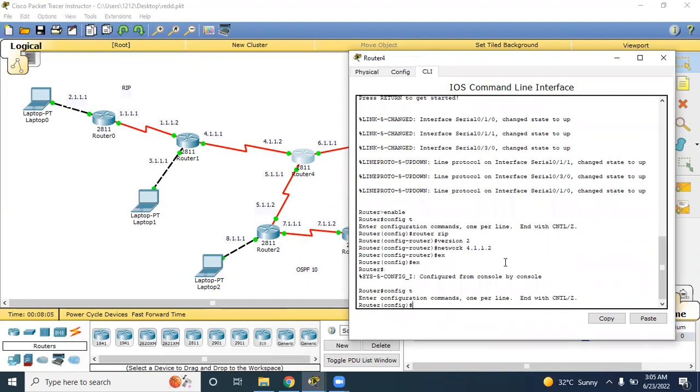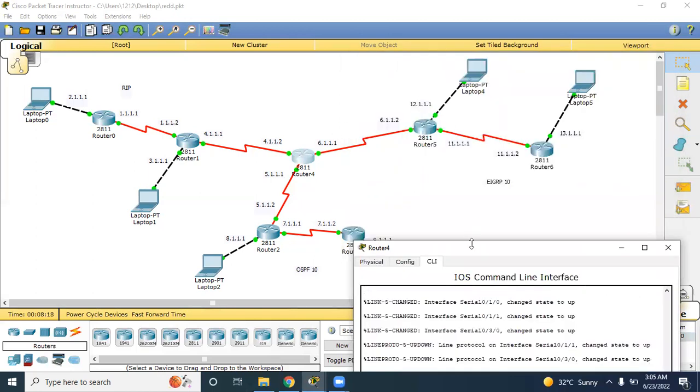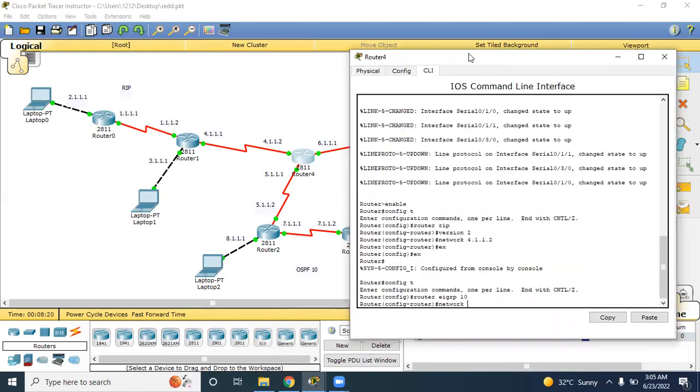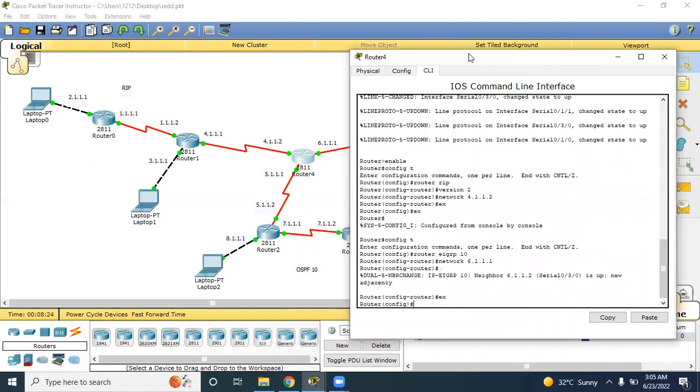So config T, router EIGRP 10. And let's see, this directly connected network, the one that's going over to the EIGRP block, is 6.1.1.1. And there we go. Now let's go ahead and do this for OSPF.